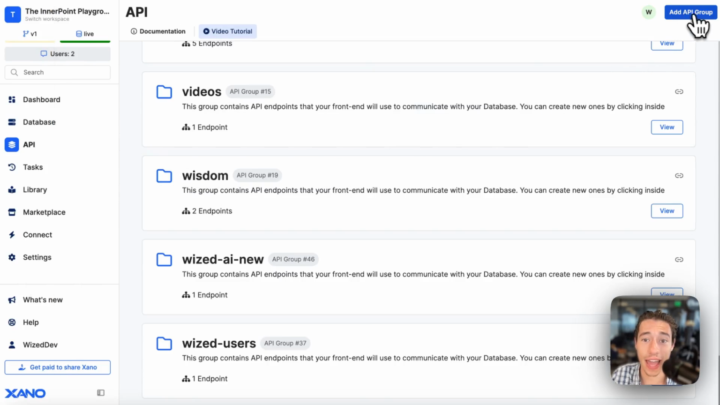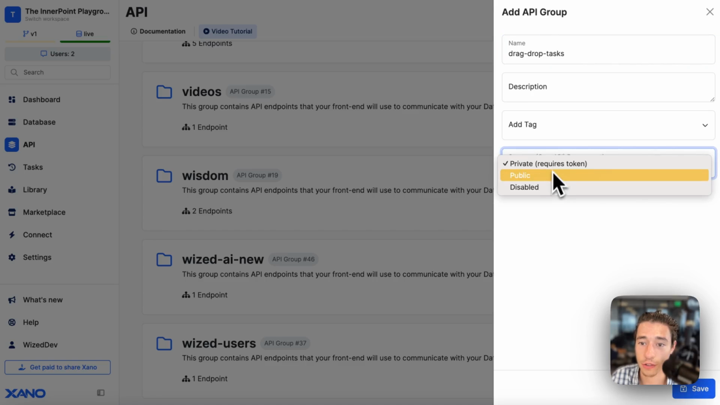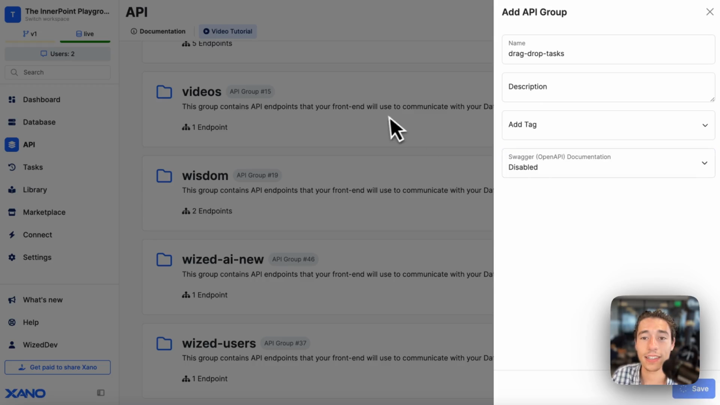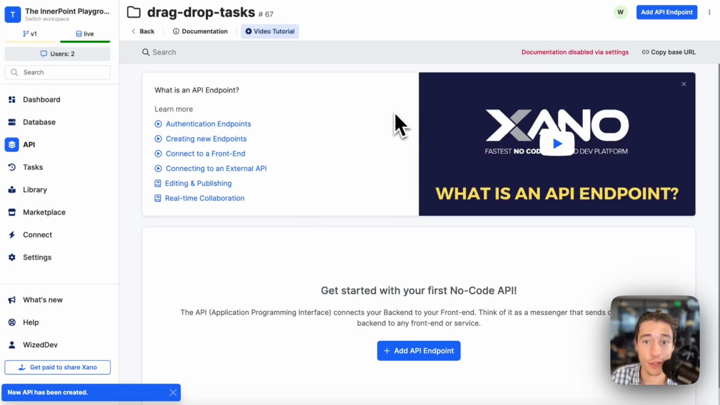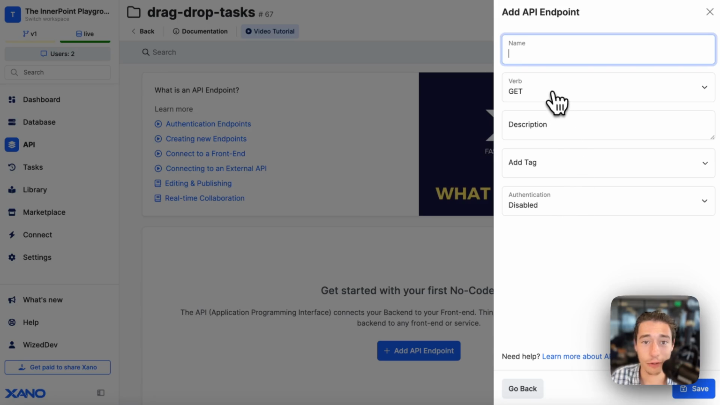So let's go to add API group in Xano, and let's call this drag drop tasks. And we want to turn Swagger off. That is all you need to do, and your endpoints are protected. At least more secure than they usually are. And let's add an API endpoint. Let's add a custom endpoint. We will do a GET, and we will call this render tasks, for example.